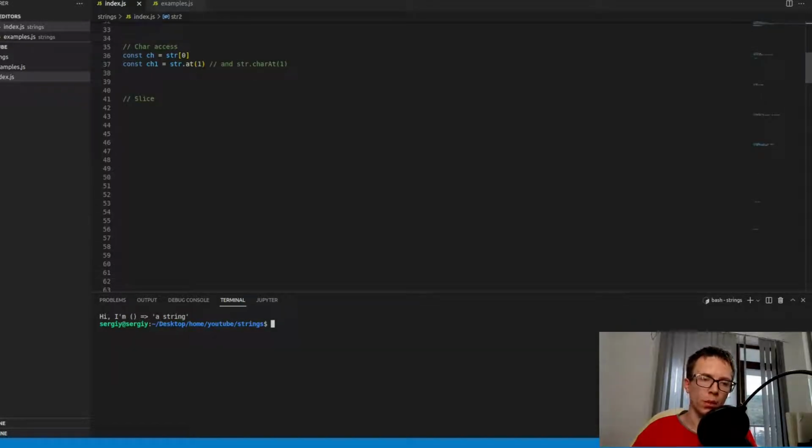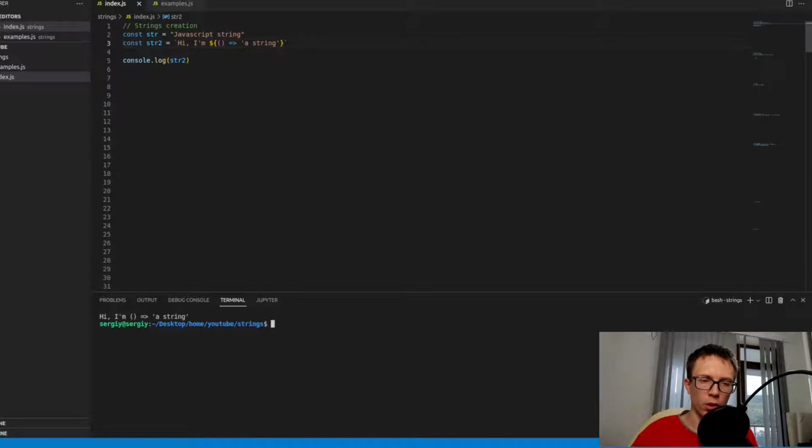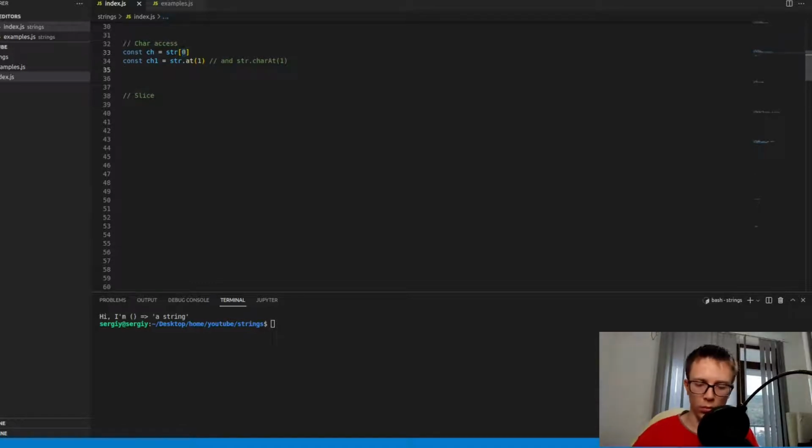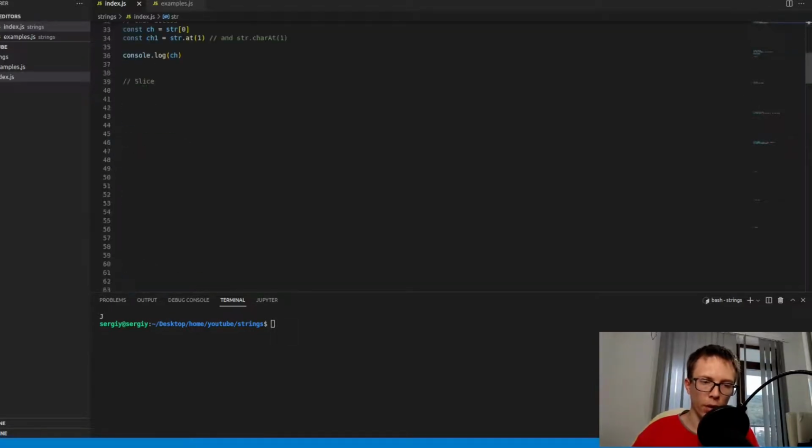Sometimes we need to access one character in our string. We can do that by just pointing out the index of the character we want to output. For example, if you have a string which is JavaScript string, and then the first character will be, let's output that in the console. It will be J. Yeah, of course, because the first character is J.